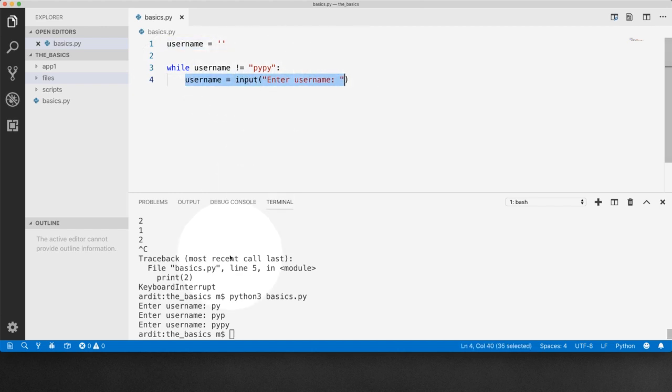So the user enters pi p this time, the loop goes through the head, through the beginning again, and it checks if pi p is different than pi. That's true, get the username again. In this case, we got pi. So username is pi now. The loop goes again, while username is different than pi. In this case, that is not true, because in this case, the username is equal to pi.